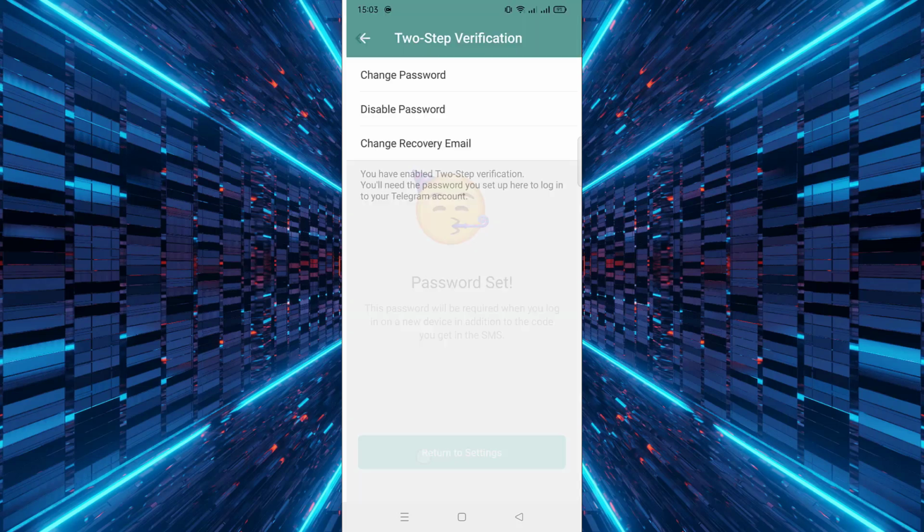And that's it. You've now added an extra layer of security to your Telegram account.